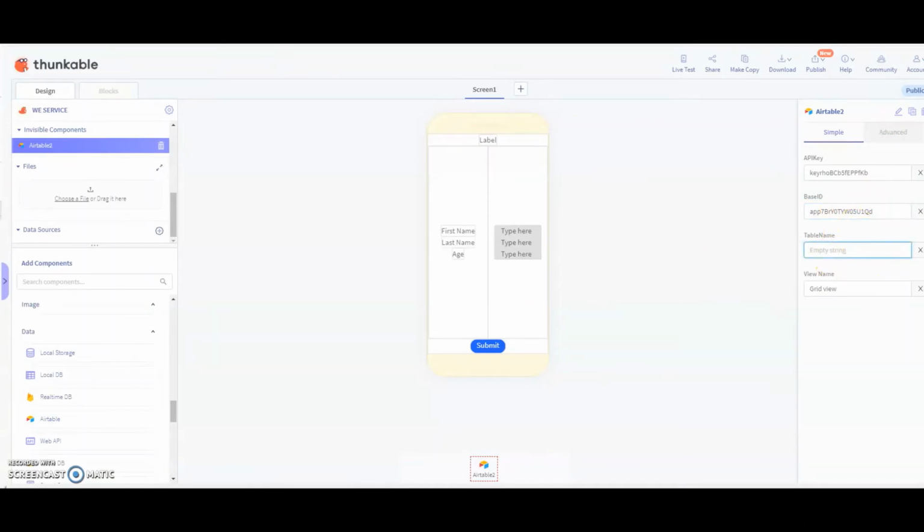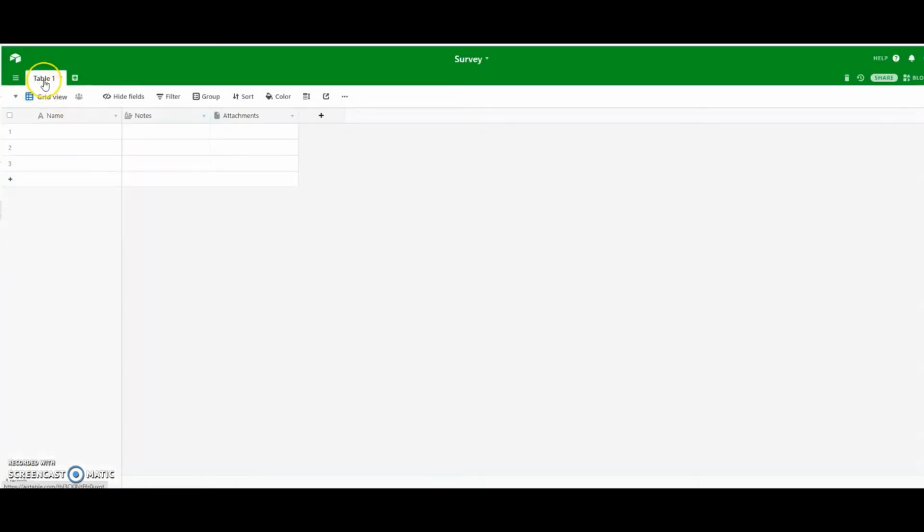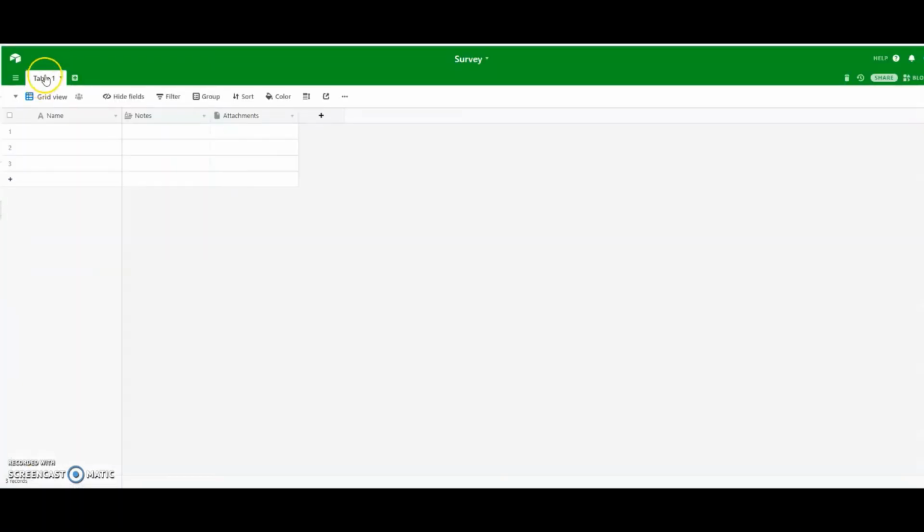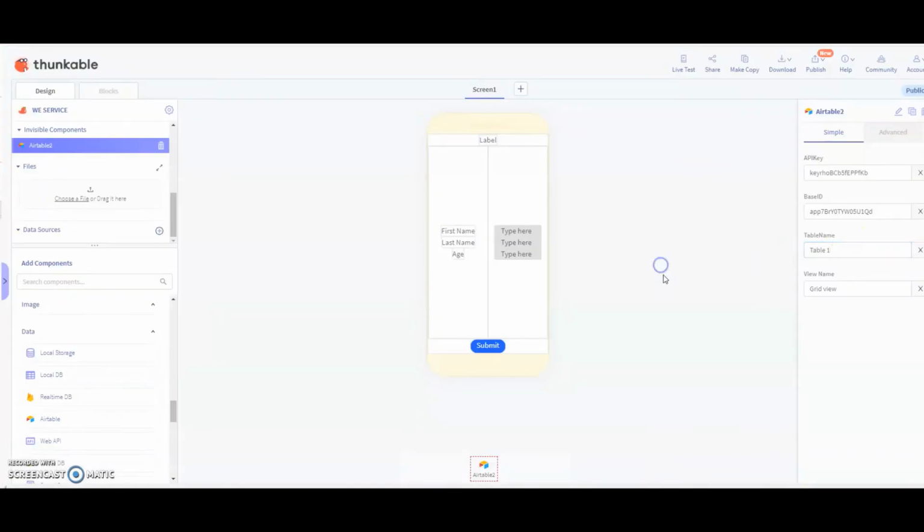Now for your table name, its name is Table 1. So you will write Table 1. Just go here, copy it, and that's it. Now let's go to the blocks.